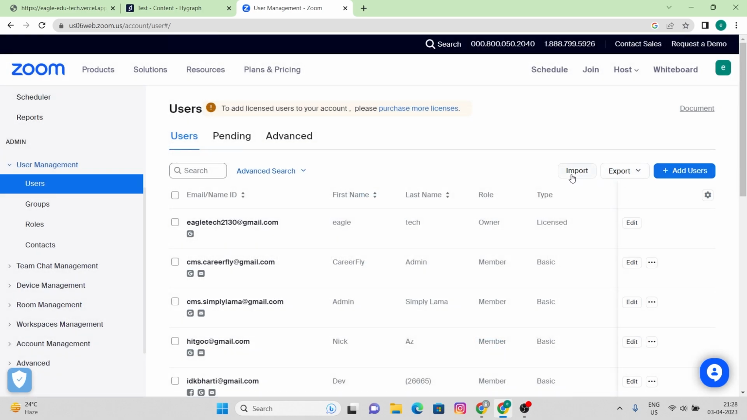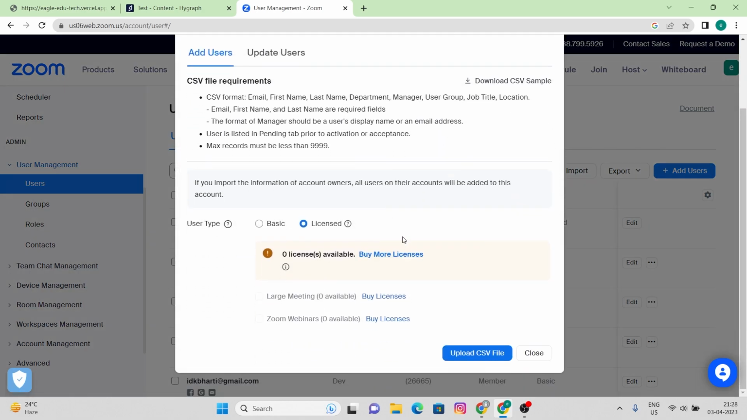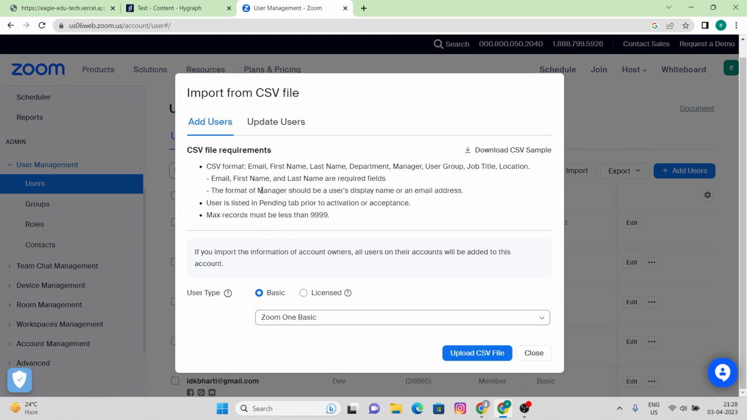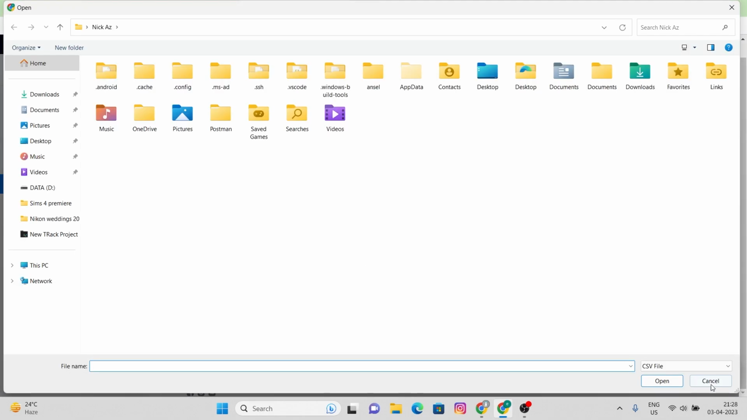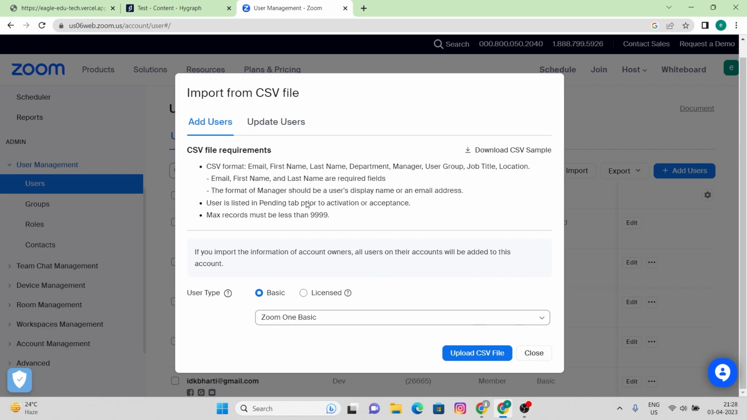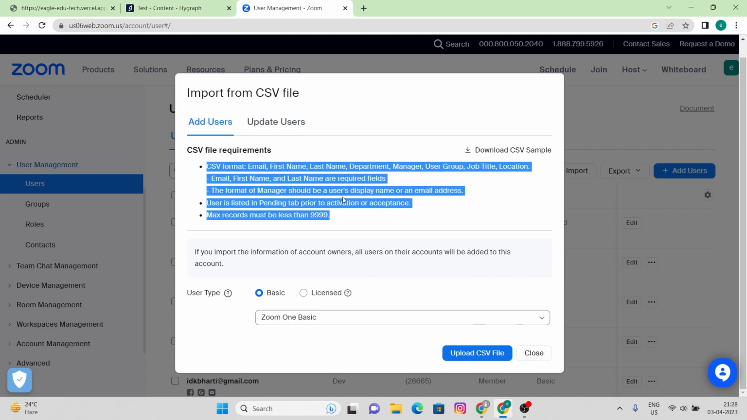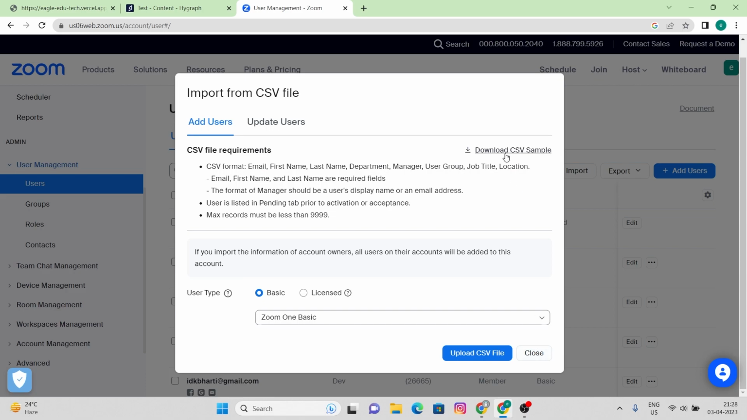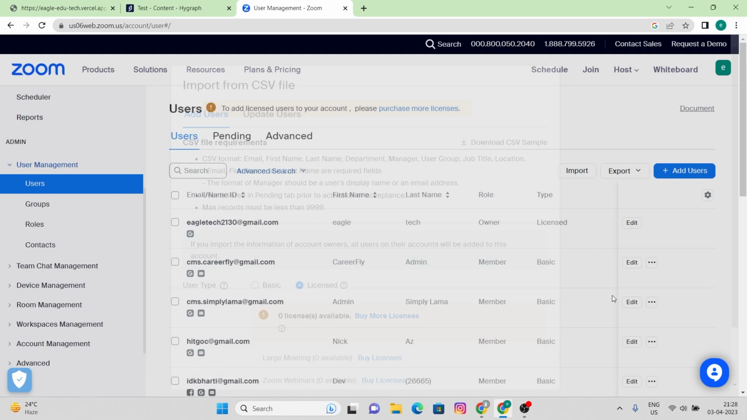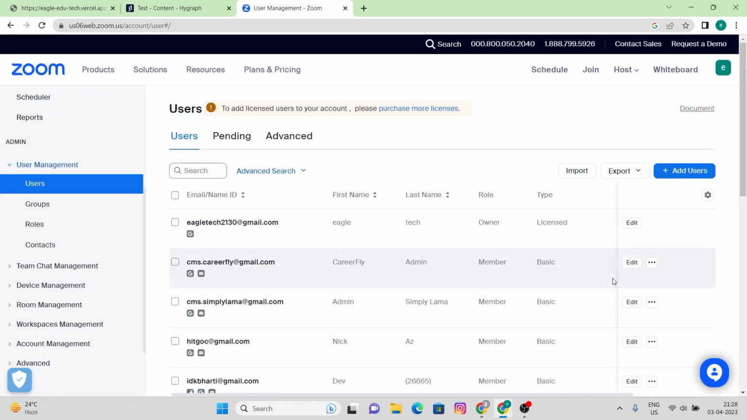Or you can import a group of users. You can add users and upload a csv file of users. Here you can see the format. You can download the sample csv and match it with your csv file.